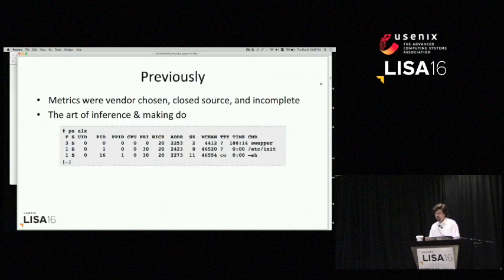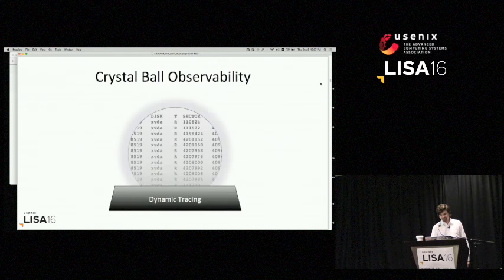Previously, tools were developed, like if you go back 20 years and look at Unix, by the Unix vendors, and the source code was usually closed source. The metrics they exposed were often incomplete. And so those of us doing performance analysis got very good at the art of inference and making do, reading the tea leaves from the system metrics. In fact, that screenshot might look familiar, but I think I took that from Unix 7th edition on a PDP emulator. So some things haven't changed in a while.